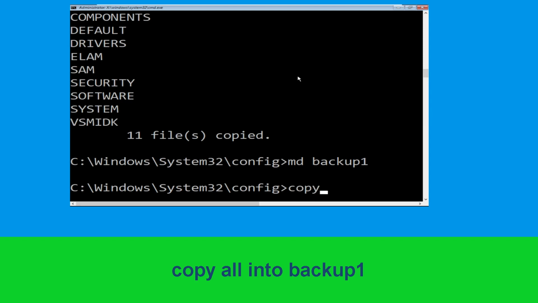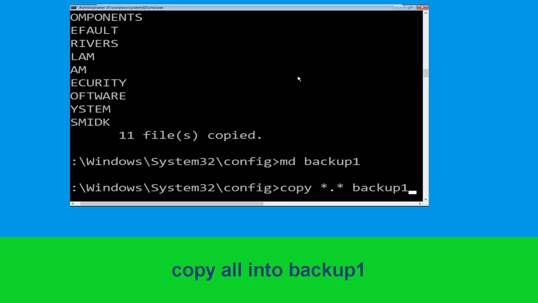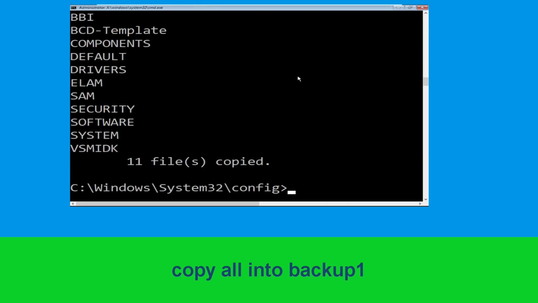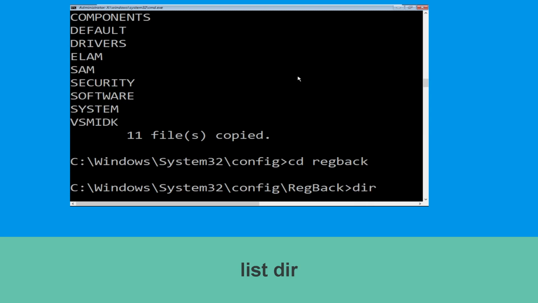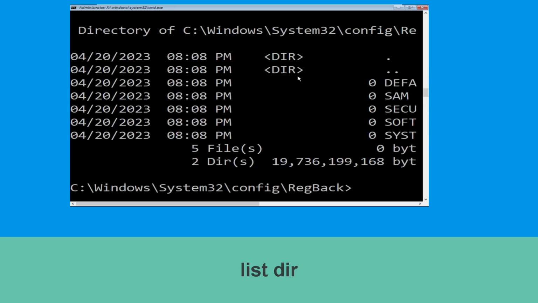Once we are here, we need to execute this command. Type copy ** backup1 and then press enter from your keyboard to execute this command. Now type cd regback and simply hit enter. Execute this command. Type dir, then simply hit enter.